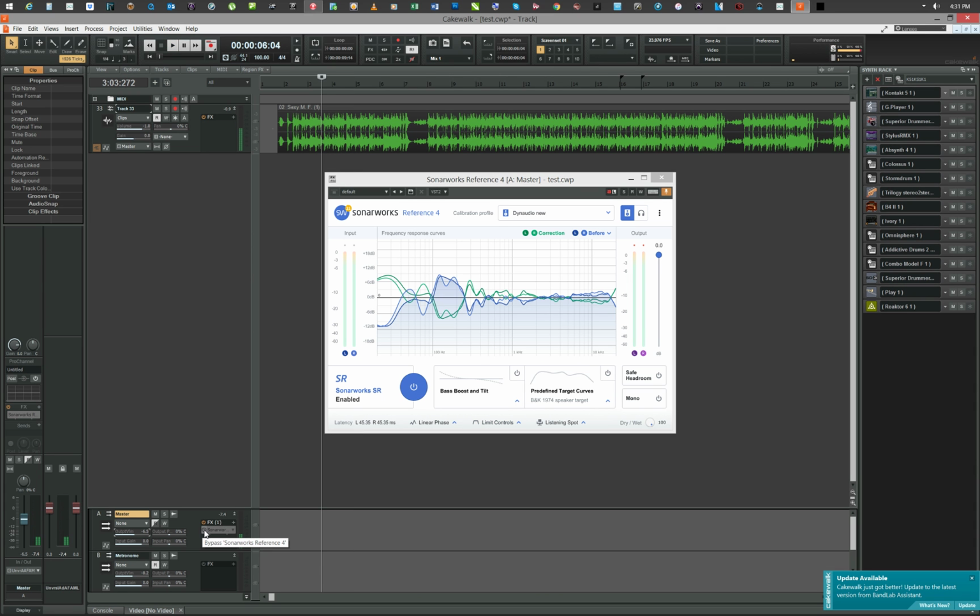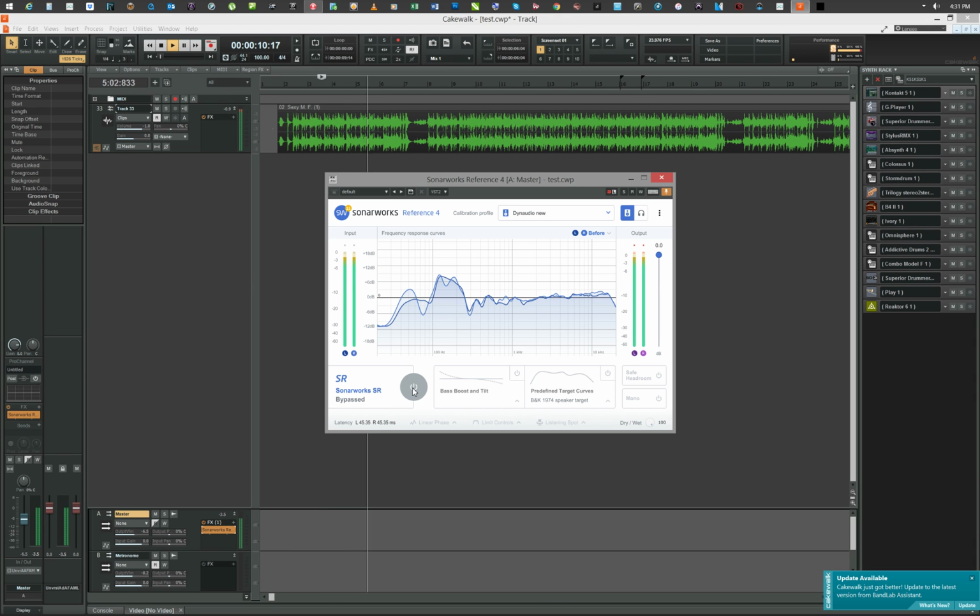So that's all good. When I enable the plugin, I can toggle back and forth between flat, or not on, and on. With the correction on, it pulls out all this woofy, weird low. I mean, it just corrects it. I don't know what to say other than that.